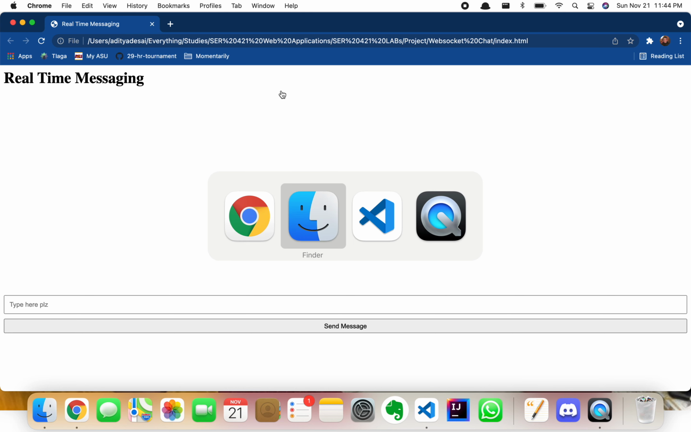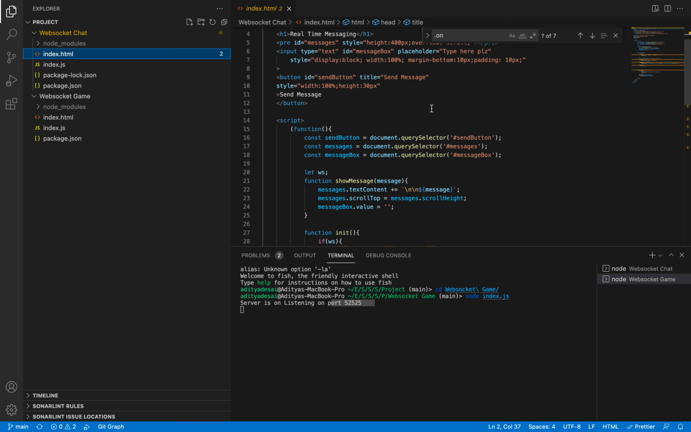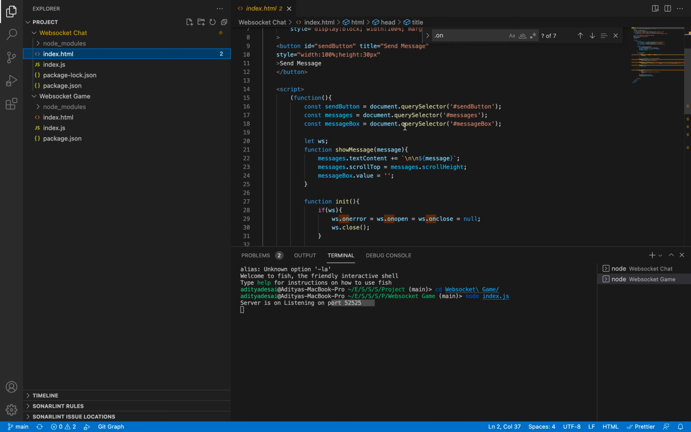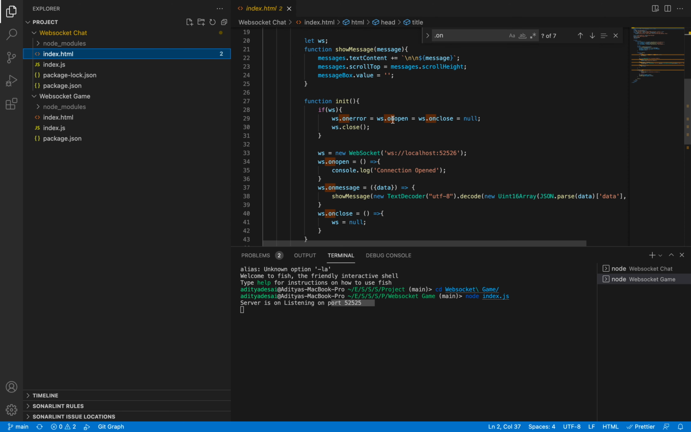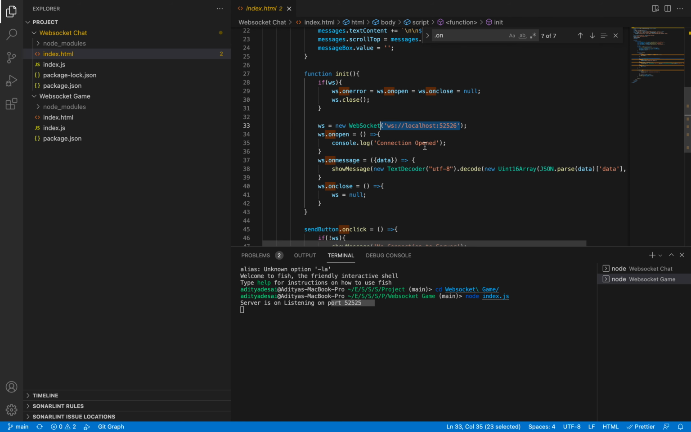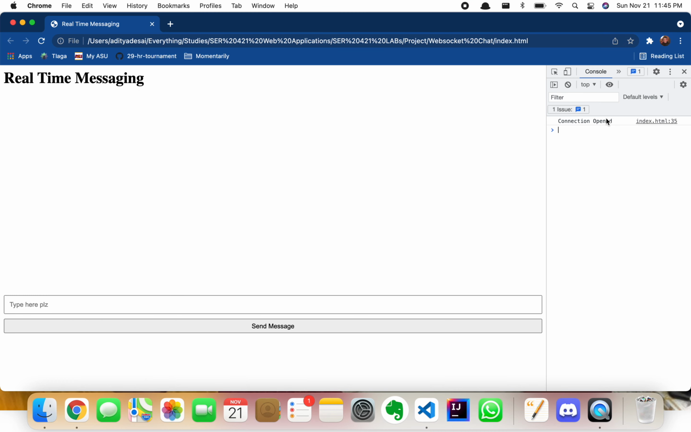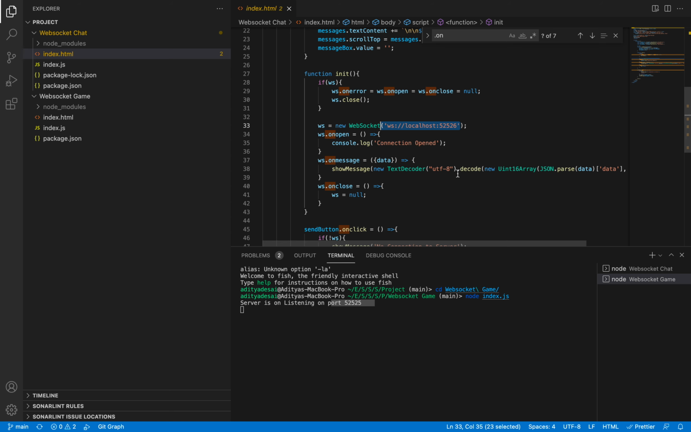Now, as you can see, when the client connects, what is written in here is there is an API in the front end as well. So when init is called, we try to connect to the server. The connection is open. If I go in the browser to check this, the connection has been opened. Basically, the handshake is successful.